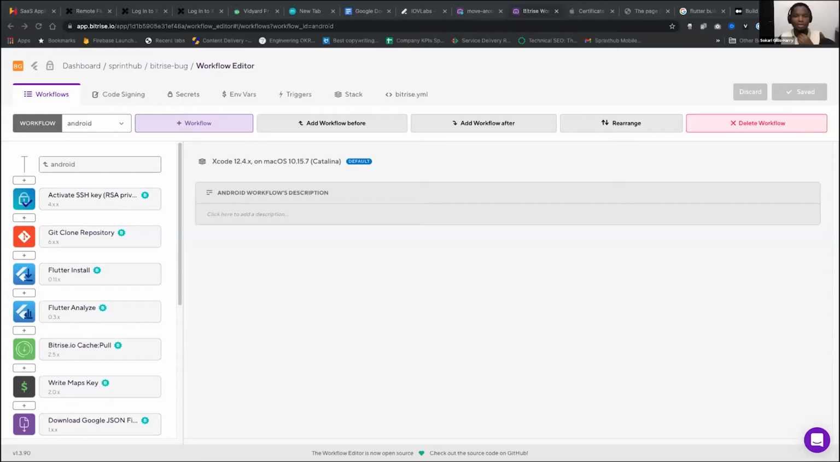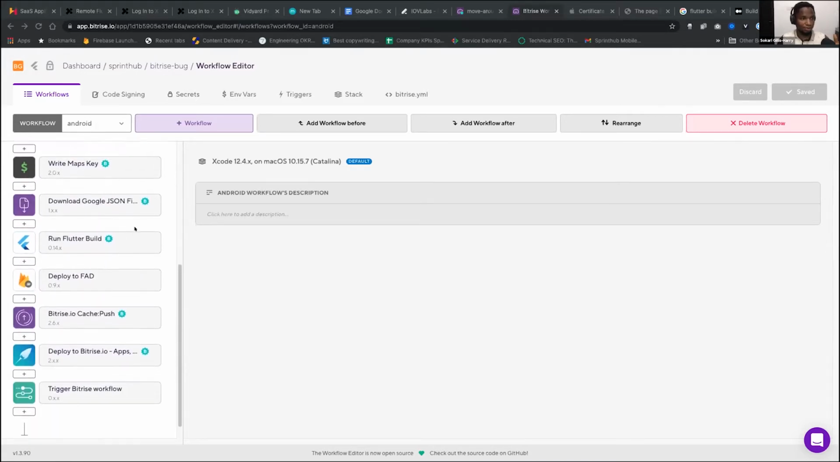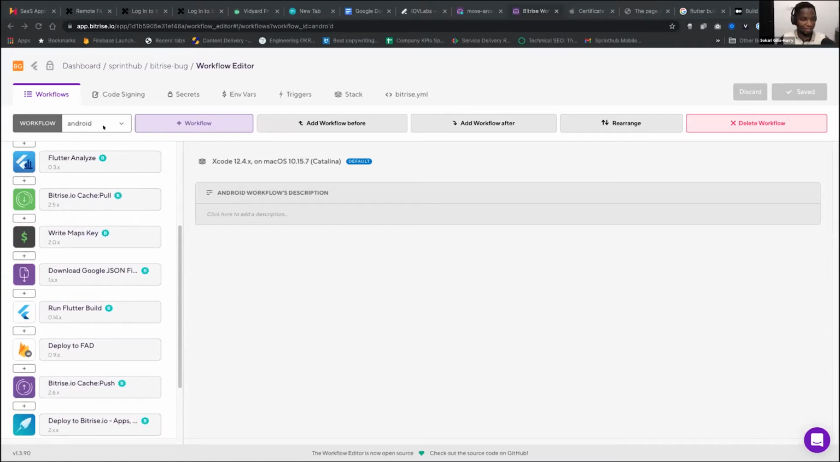So I'm sharing my screen now. Okay, so right here, what you're seeing is a production level application that we set up on Bitrise. I just renamed it so that I can show you how it works. So these workflows you're seeing now, we've actually used for production.